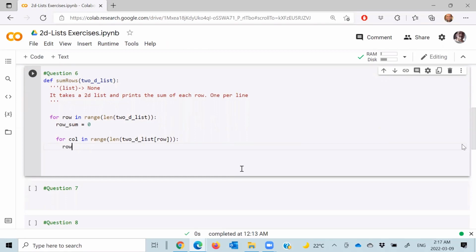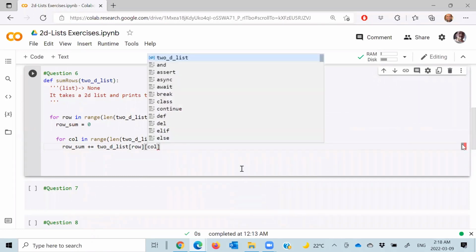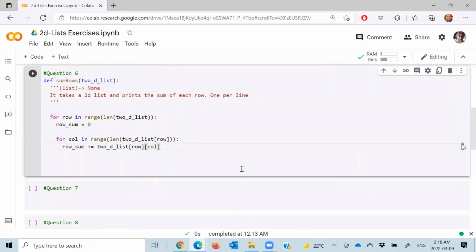As you can see, row_sum plus equal. And what do I need to add to it? I need to add to it the element in the 2D list, the element with index row and with column, called COL. So add to it the elements that I'm walking through: the element number 00, the element number 11, the element number 12. It depends on the rows and the columns.